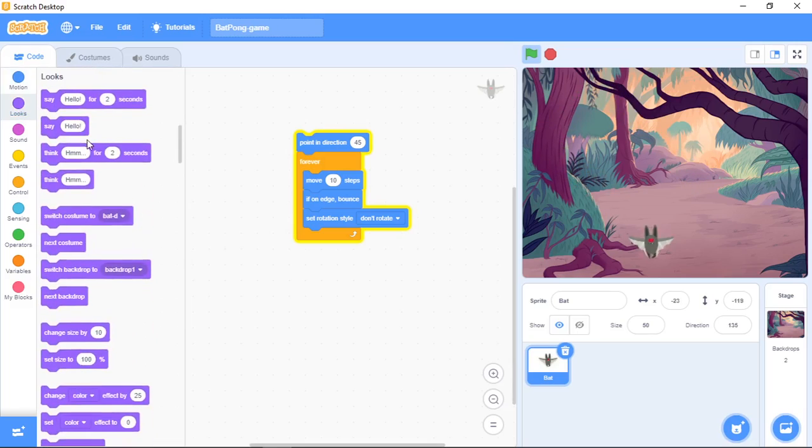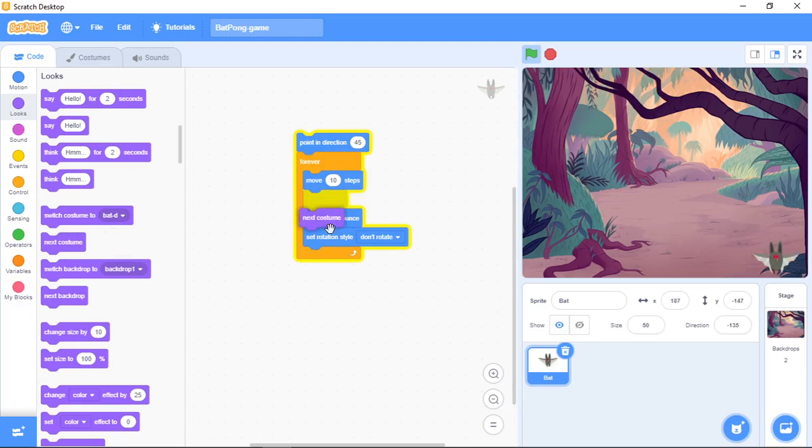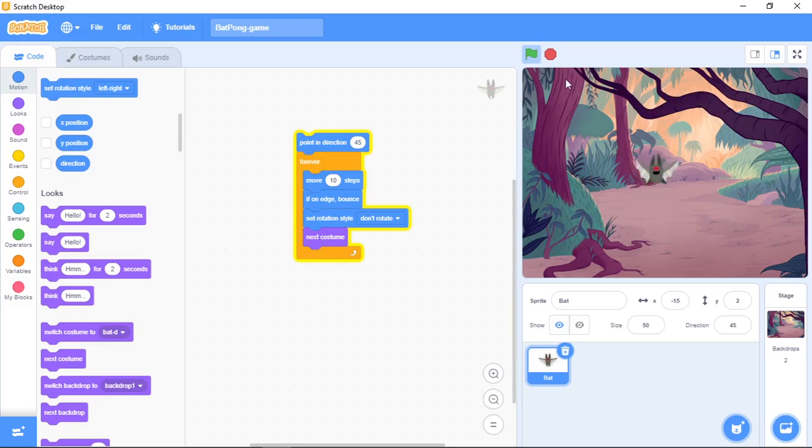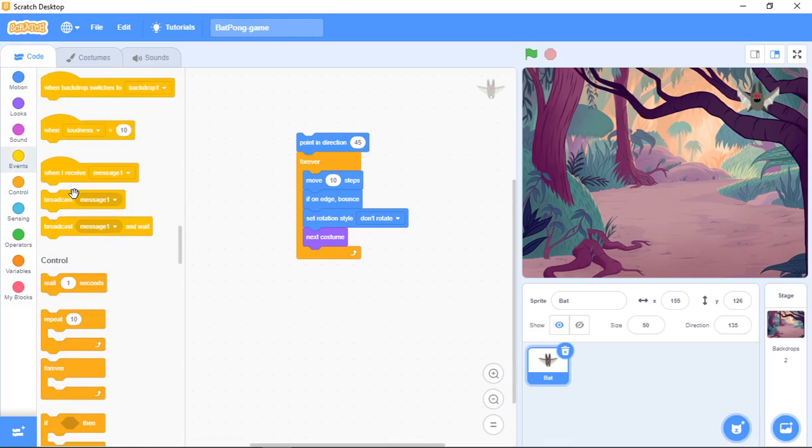So let's look for switch costume. Let's see, we would want to do this. So at least it will look like it's flying, right? Now, because it's too fast, I would want there to be some bit of timing. So let's get a wait per second block here before we transition to the next costume. Let's try to play this.